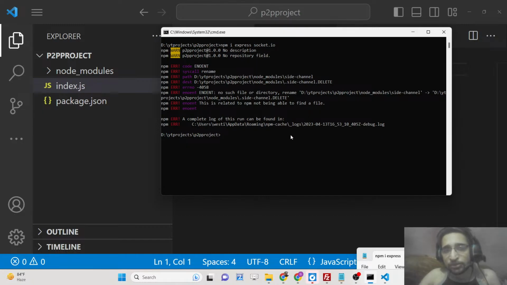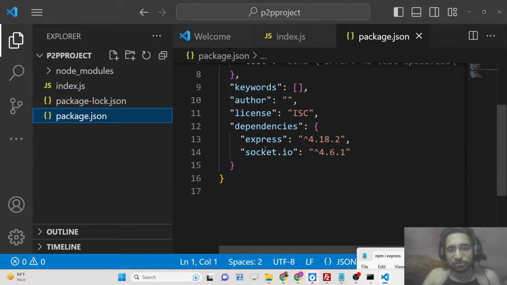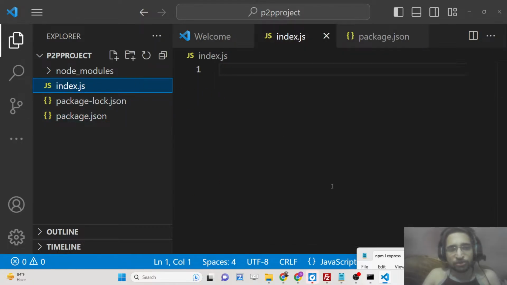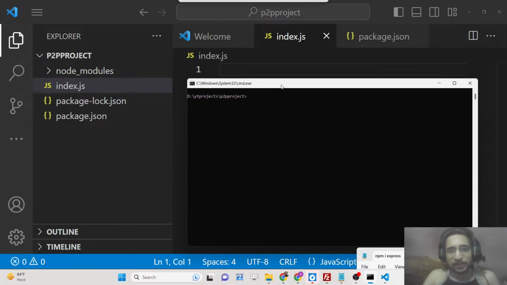It is saying, let me see, no such file or directory. Let me just install that. You can see the packages have been installed, guys. In the package.json file we have Express, we have socket.io. Now we need to initialize our React.js client as well.